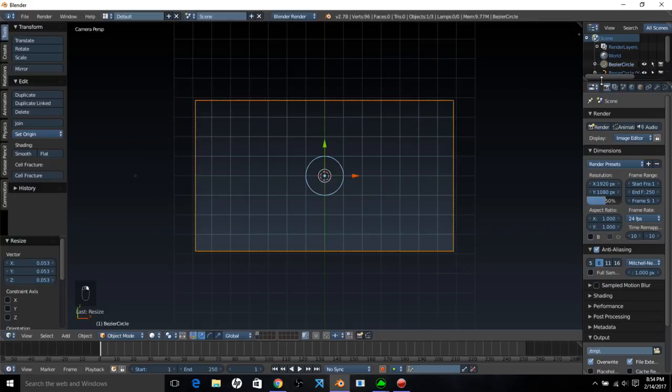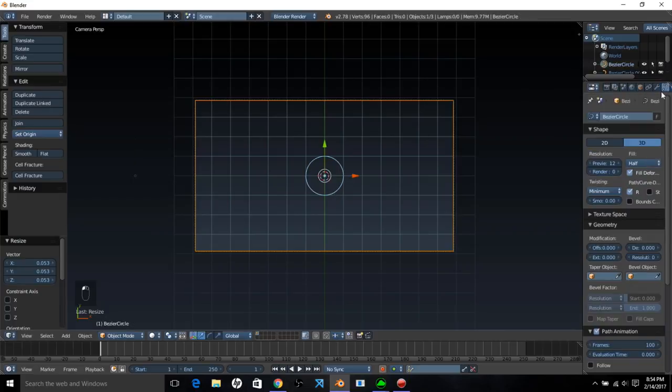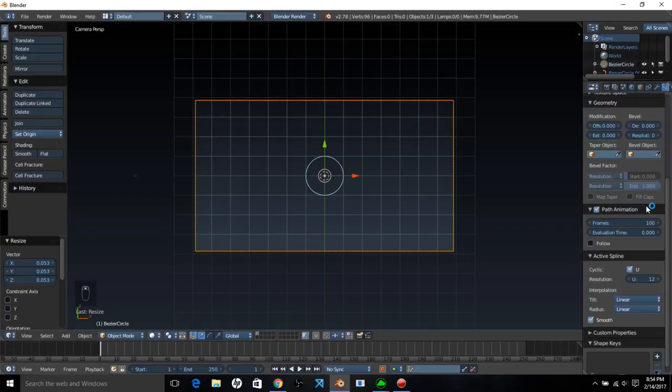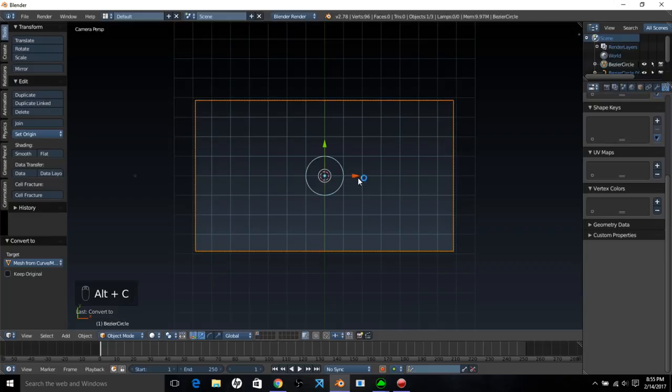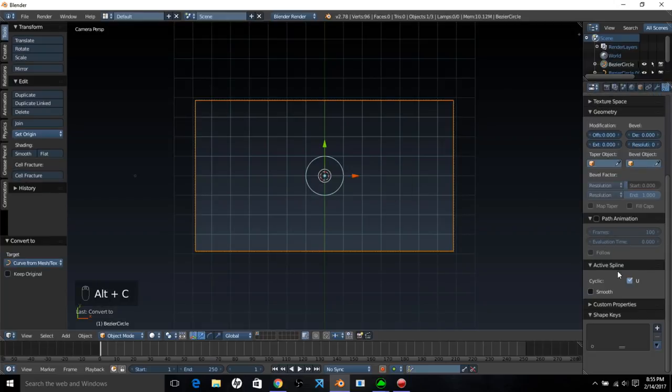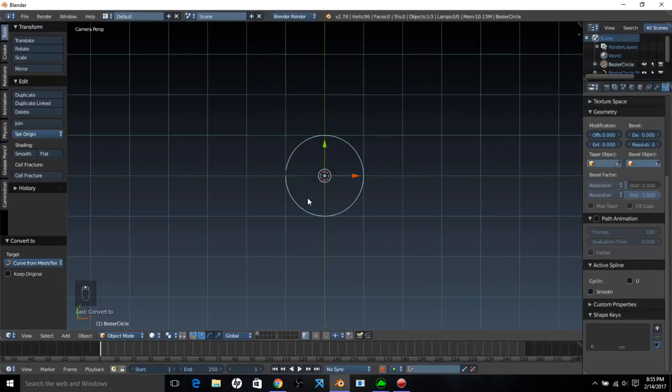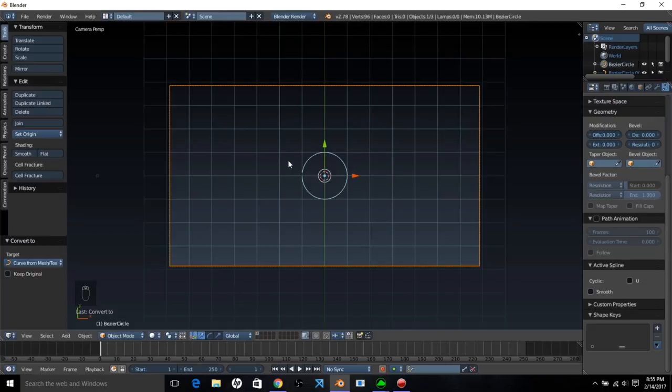Now we're going to right click on our circle and go into the Object Data tab. And let's type Alt C Mesh. And now let's convert it back to a curve. So Alt C Curve. And let's uncheck this here. And now you can see we've got a little disconnect going on with our circle. And that's fine. We're going to now rotate our circle. So type R and then R. And left click to confirm that rotation.